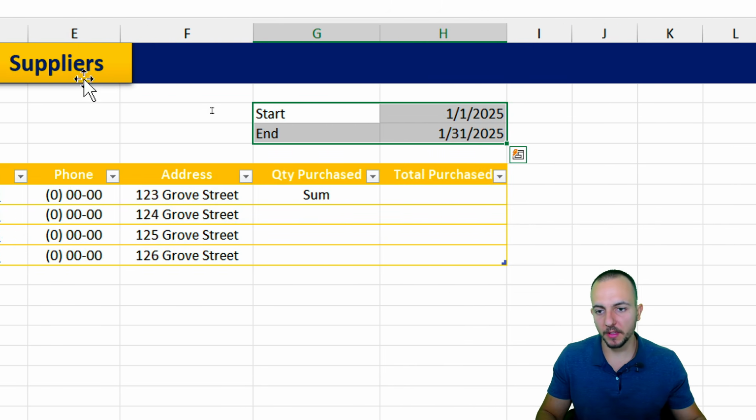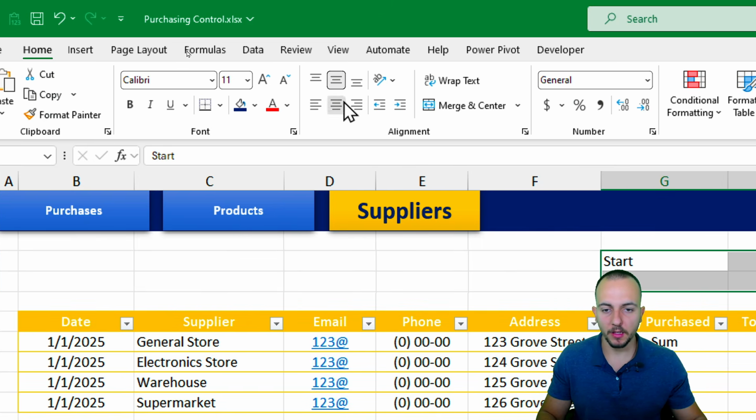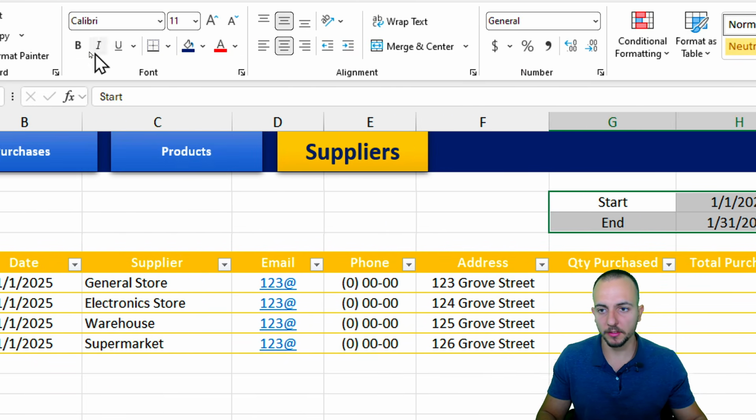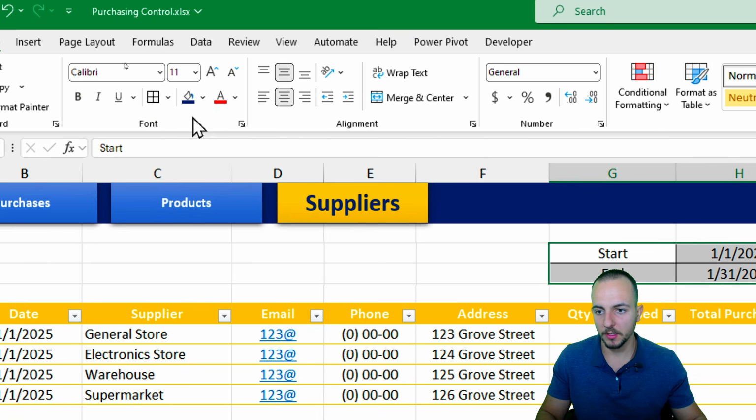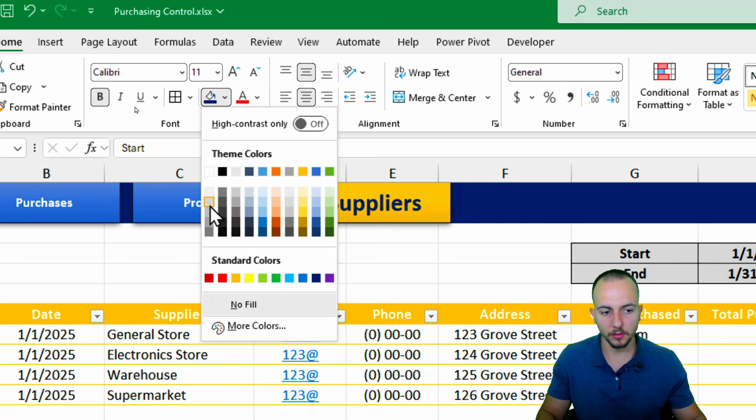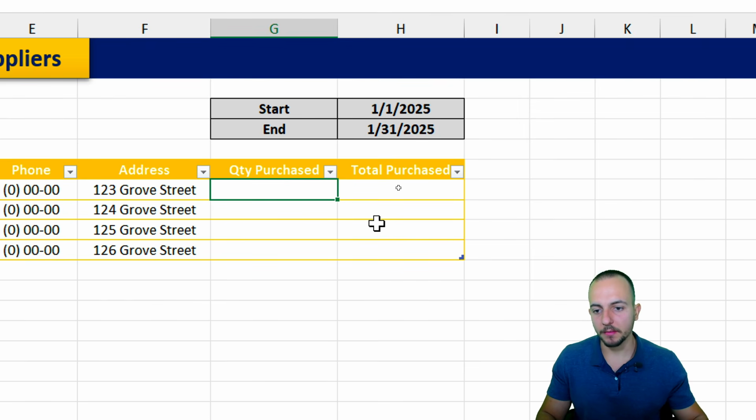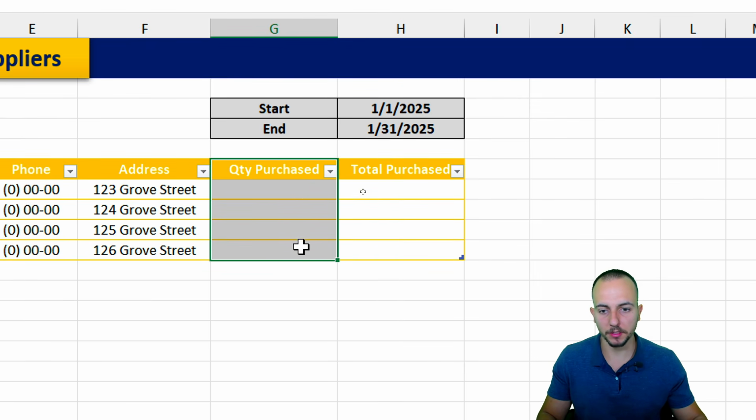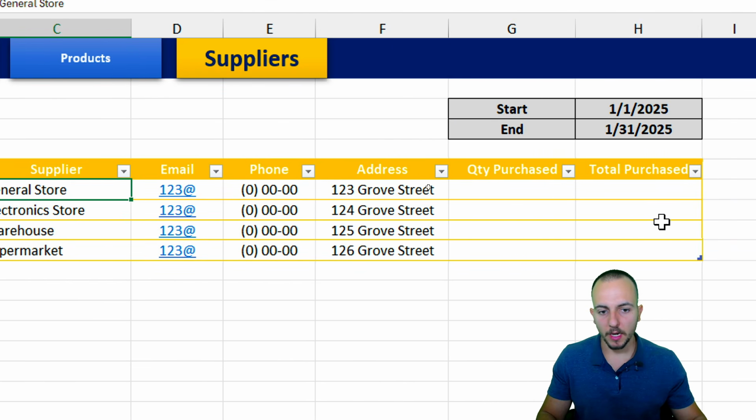Let me select everything and change the design to align everything vertically and horizontally, and also click on borders, all borders, put everything in bold, change the background color to a gray one. Okay. Now let's say I want to add up the values, first of all, quantity purchased, for each one of the suppliers. So how can we do it?